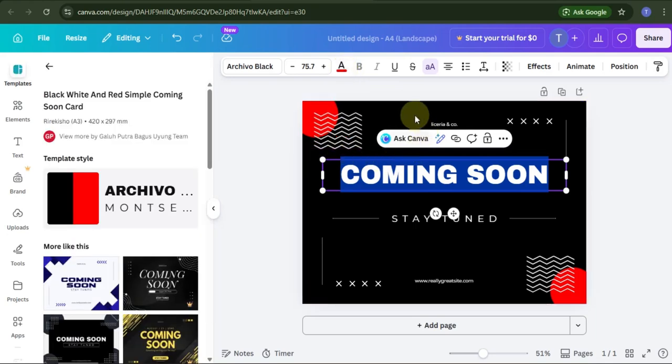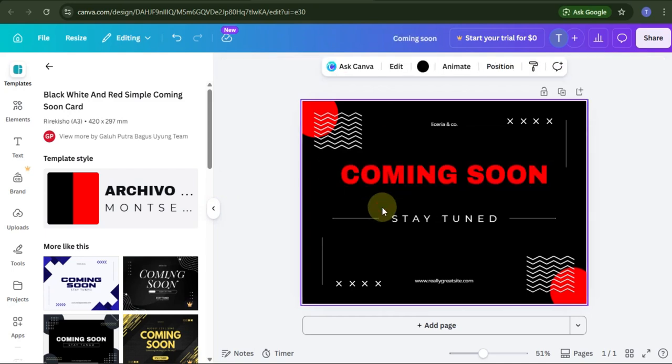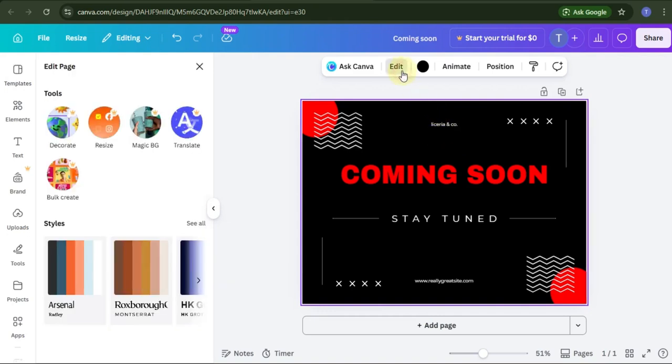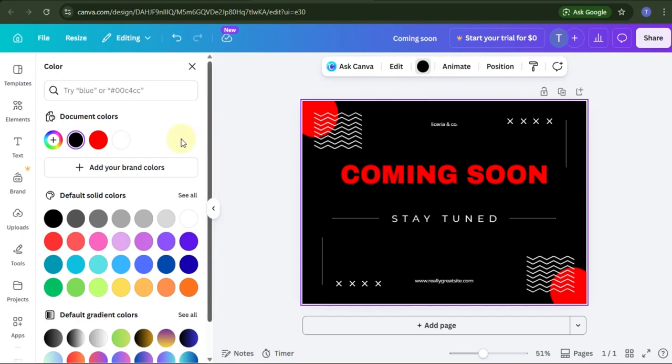Try to keep your flyer visually balanced and easy to read. A common mistake beginners make is adding too much text or too many colors. Sometimes simpler designs actually stand out more. As you work, remember that Canva automatically saves your progress, so you don't have to worry about losing anything. And if you make a mistake, just hit the undo button.